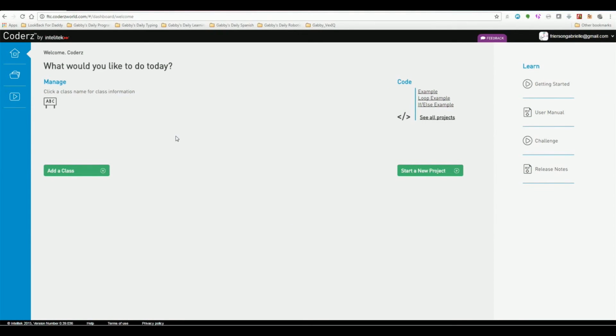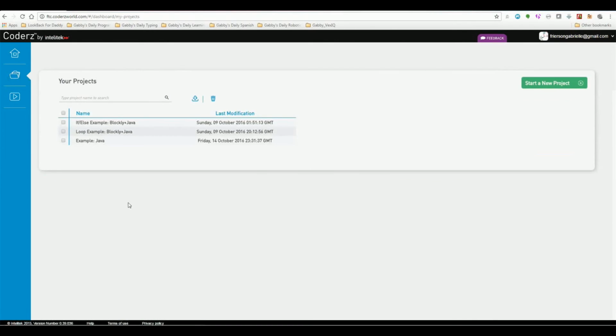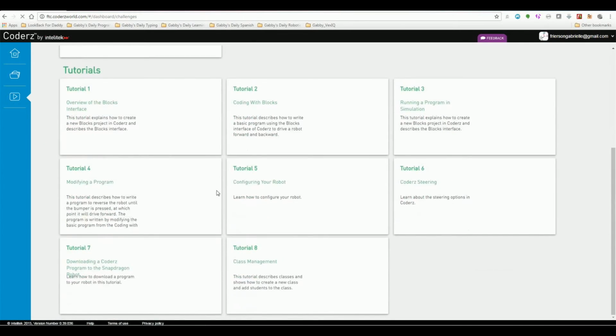So this is what the CoderZ user interface looks like. On the left side of your screen is the tab menu. The first tab is the Home tab, which is where we are now. The second tab is the Projects tab, where you get to see all of the projects you have made. And the last tab is the Challenge tab, where you can do challenges or see tutorials.